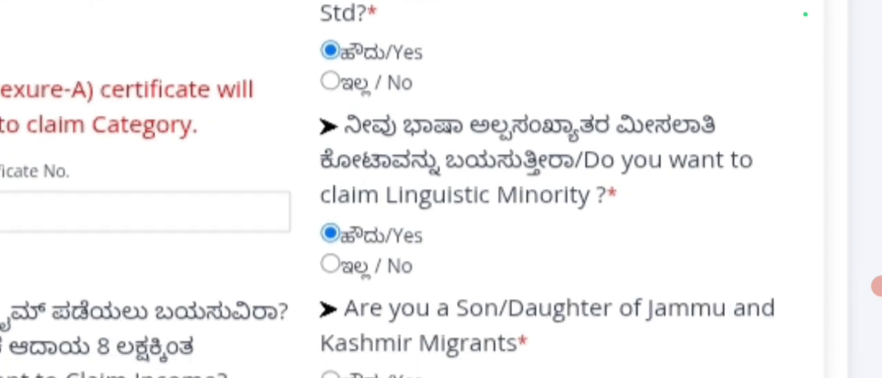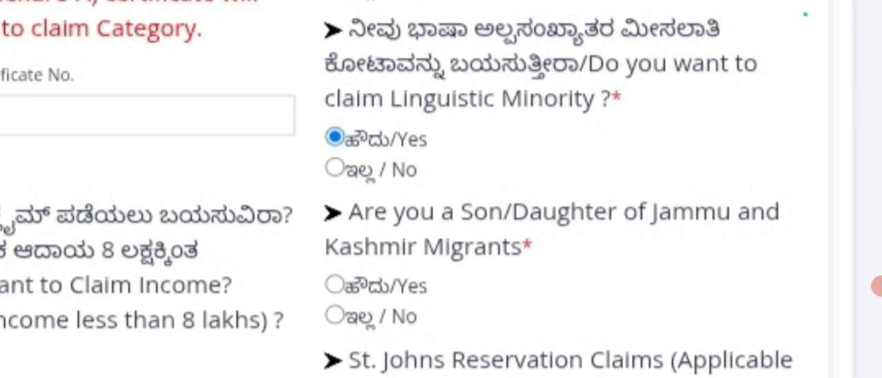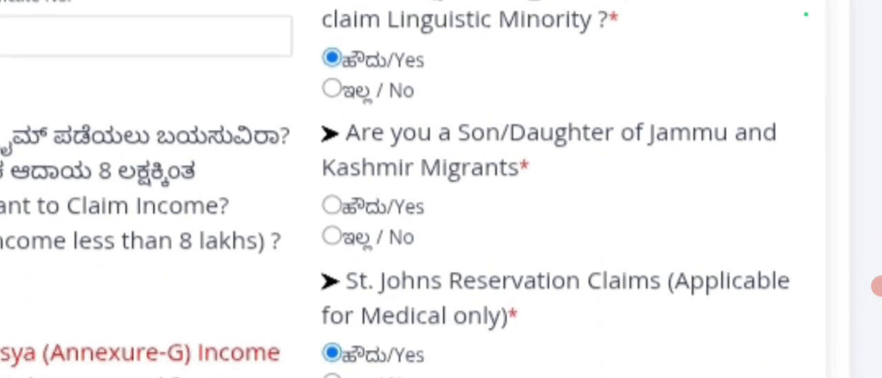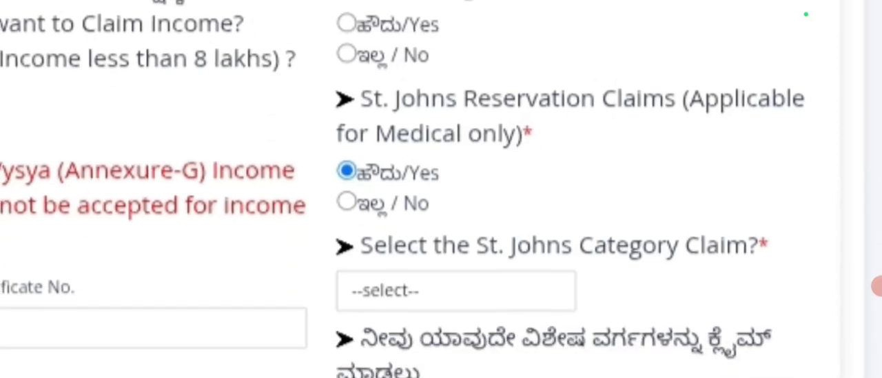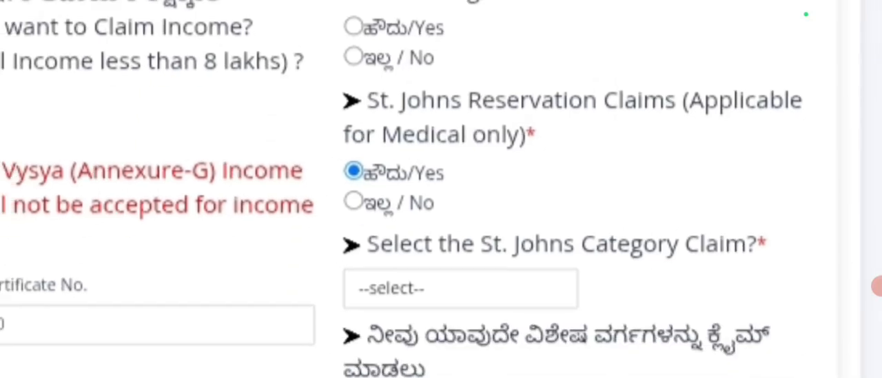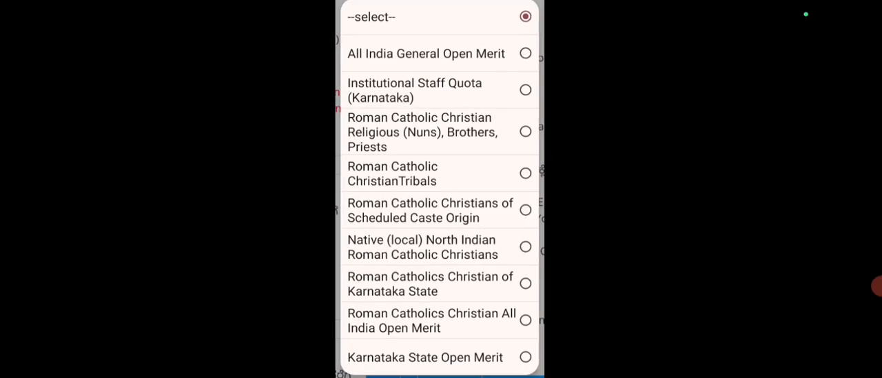Do you want to claim linguistic minority category? Then give yes or no. Are you a son or daughter of a Jammu and Kashmir migrant? Yes or no? Then St. John's reservation claims are applicable for medical only. So students, if you want to apply for St. John's Medical College, you have to give yes here, and then select the St. John's category claim. You will get the category claim like this.